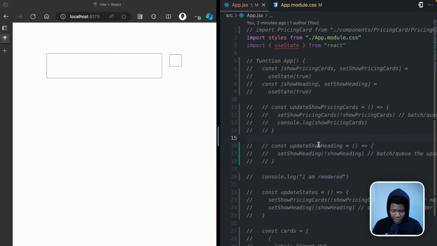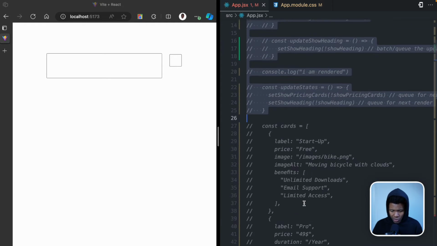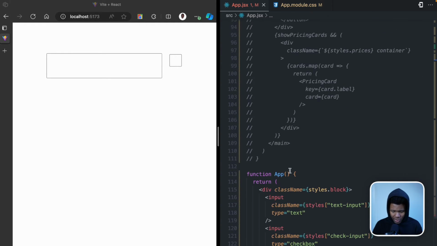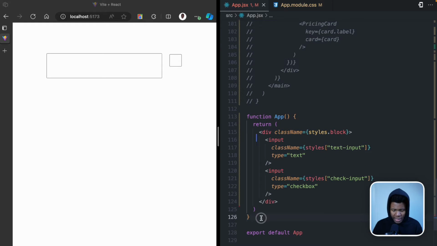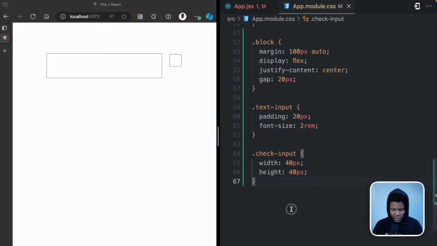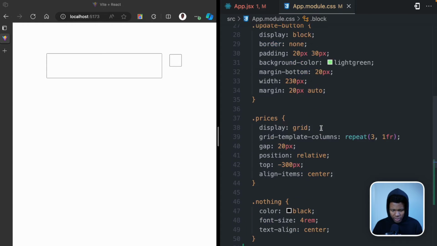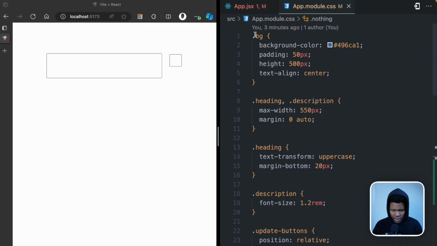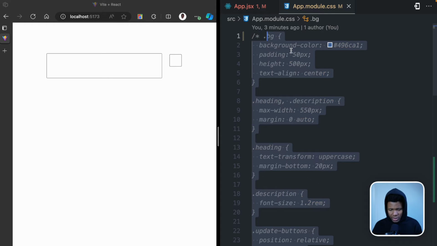Now, what I've simply done here is comment the previous code that we have for the app components. So all of that is commented, and then I created a new app component here. I have this div with a class of block, and then I have these two inputs. The first one with the type of text, the second one with the type of checkbox. So this is the style I have for it so far. The previous styles, I can comment them since I am not using them at the moment.